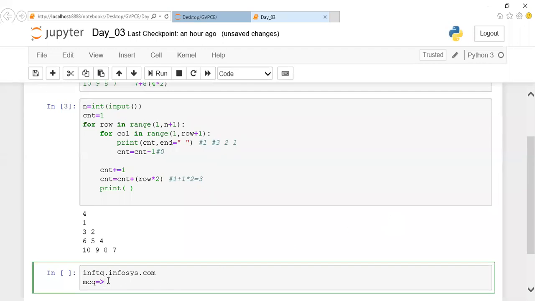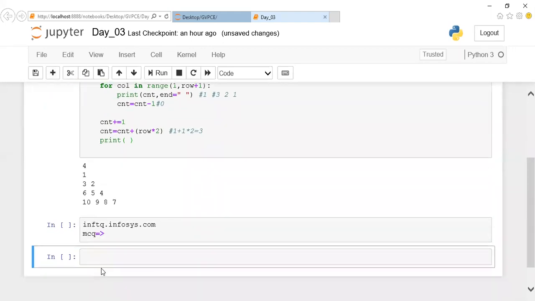Just log on to this website. Okay, not now, guys. Just note down this website and later on you can log into it, and you can see the materials provided by Infosys itself for each and every topic. Apart from this, after completing each topic, you can find MCQs available. You can go through them so that you'll get an idea about how the MCQs will be. Okay, fine. We'll move on to the next topic, dictionary.